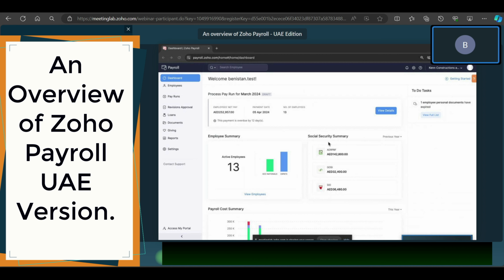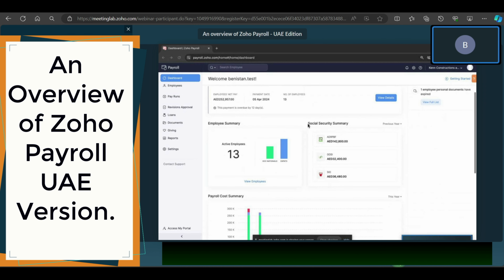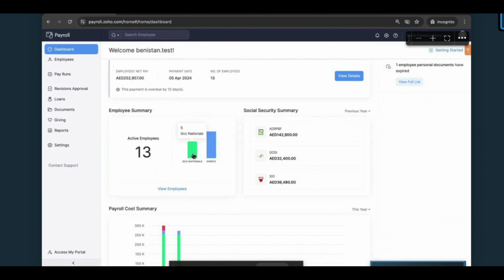This is the dashboard for you. Here you can oversee all the payroll related activities going on in your organization. At the top, you can find the ongoing payroll in your organization, this one for the month of March. Below that you can find the employee summary, which gives you the number of active employees in your organization, and the bifurcation of how many are GCC nationals and how many are expat employees.